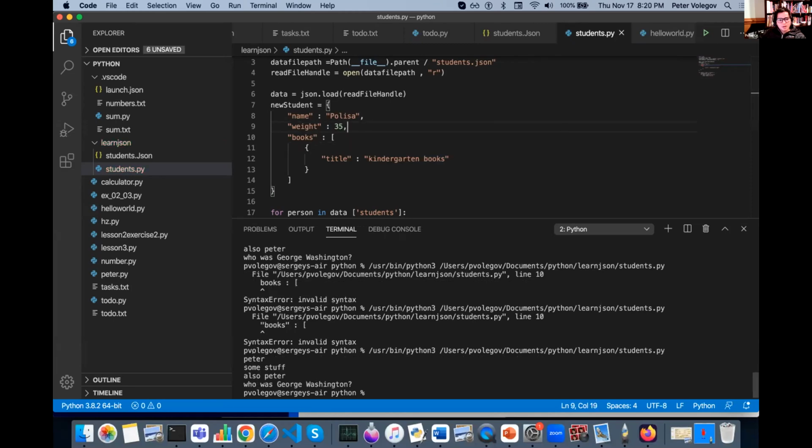See? Okay. Oh wait. There's only 2 people. Yeah, you haven't added the student to the list of students yet. You have to do data, students, and then append the new student. Okay. So let me share my screen again. You can stop sharing your screen. Okay. Yeah.